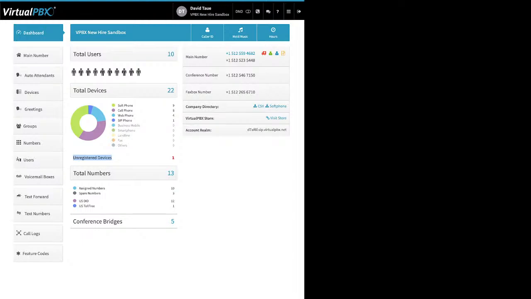Next up, total numbers. I have 13 phone numbers. Your account includes at least some number of phone numbers as part of your monthly plan price. Now, if you go over your allotment, you're going to be charged on a per number basis per month. So if you just signed up with us, I believe that's currently $1.99 per number. But again, you might want to verify that with our account services team, especially if you've been with us for several years.